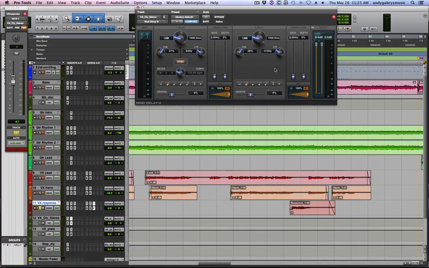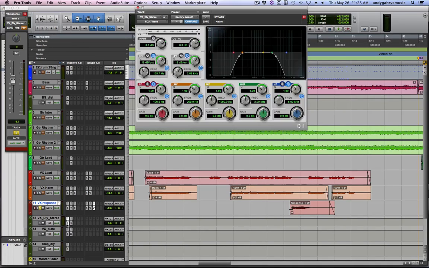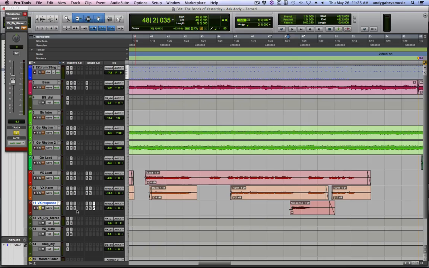This is the same thing here, the low pass filter that's inside the delay. It's the same thing as the EQ that I put on the delay channel itself. It's just taking off some low end.